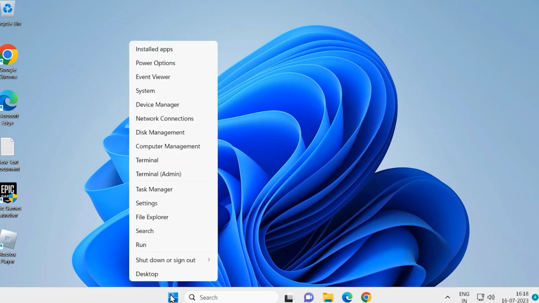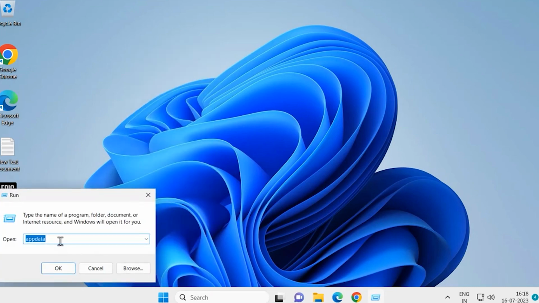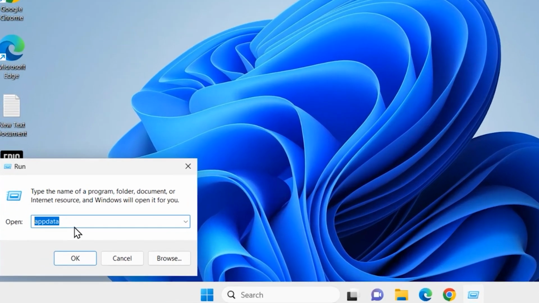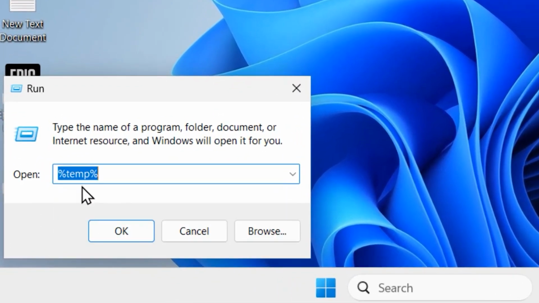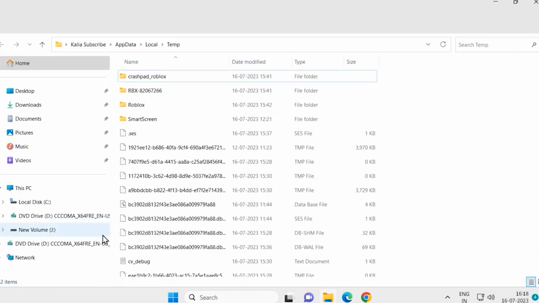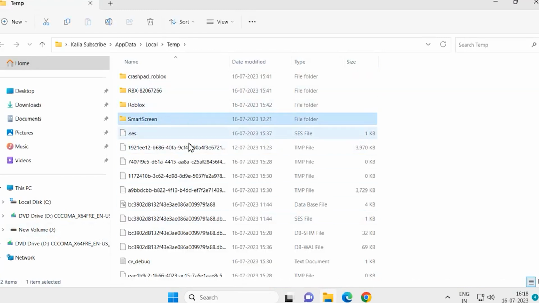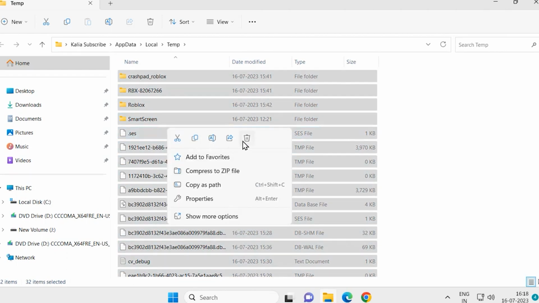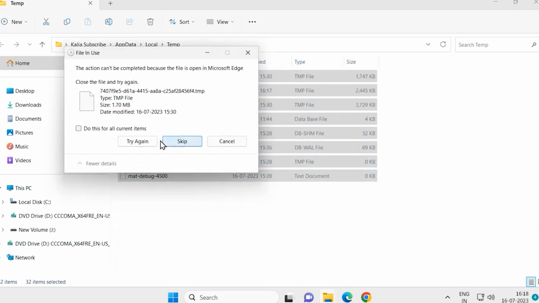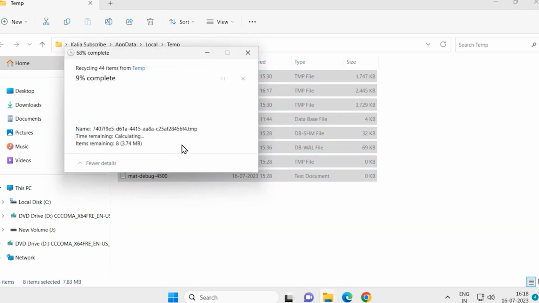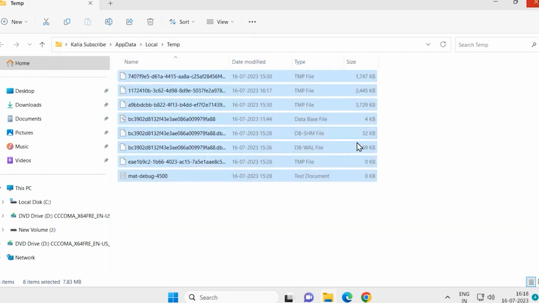Repeat the process once again. Right click on the start icon, go to Run, type temp and click OK. In this folder, everything is temporary files. You just need to delete all of these files by hitting Ctrl A on your keyboard, right clicking and selecting delete. If anything is not deletable, click skip and hit continue. Make sure you delete all of your Roblox files, including Roblox itself. Now after deleting it, close the folder.